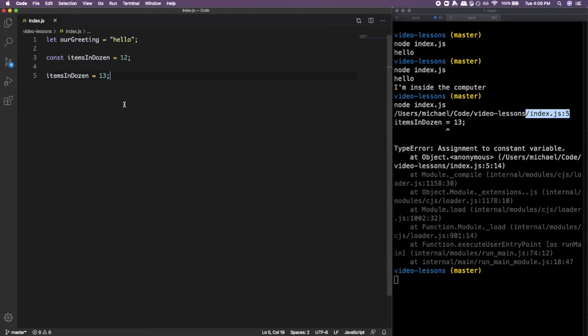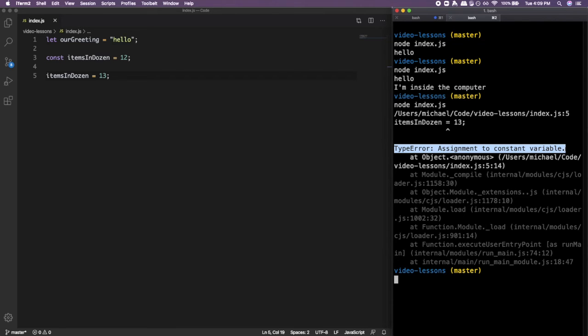So now we've written some code that throws an error. JavaScript is telling us exactly where in our program that error is occurring. It's occurring here on line 5 of our index.js file. And it's giving us an error message, which is a description of what is going wrong here. So we get TypeError, assignment to a constant variable. It's JavaScript telling us that we're not allowed to reassign to a constant.